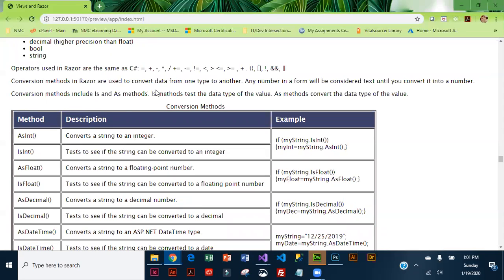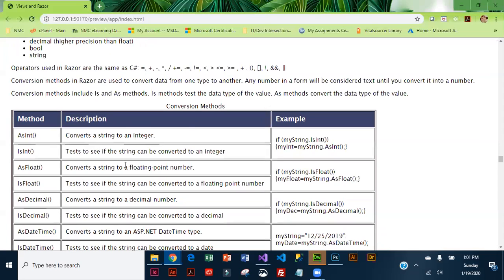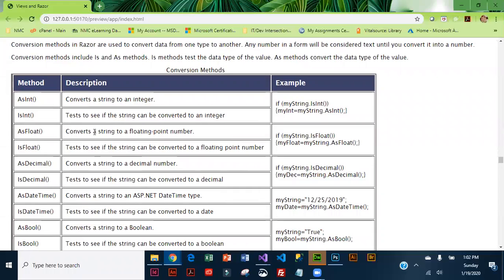In the previous example, you saw how AsInt is used to convert string data into an integer. Razor comes with a lot of different conversion methods, and this little table shows you the conversion methods. It also shows you the methods that will test to see if the data you are storing is an integer, a float, a decimal, or a date. So we've got Is methods that check to see what the data currently is, and then we have As methods that convert the data.